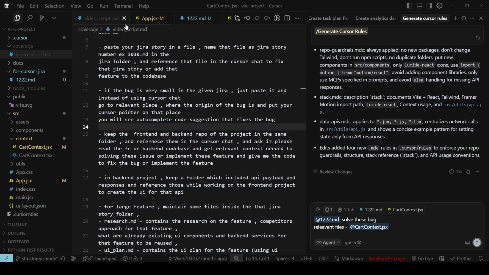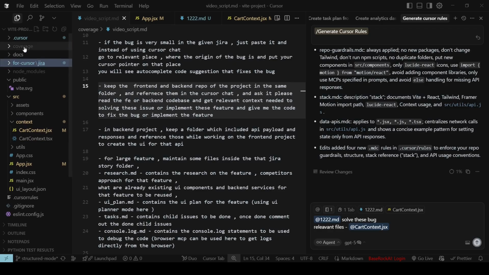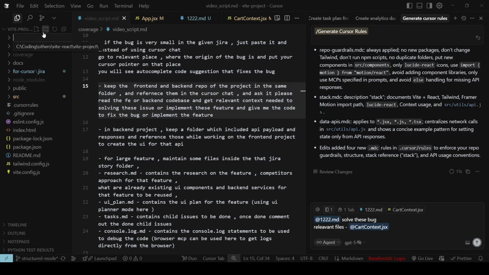Next thing is, as there are times when we work as a full stack engineer and we have to build APIs for a feature and then build UI for that same feature. So what you can do is, you should clone your front end and backend repos in the same folder. It will be something like front end and backend.